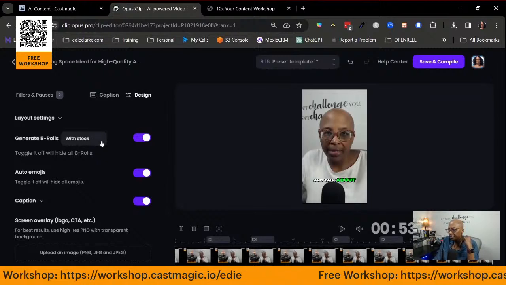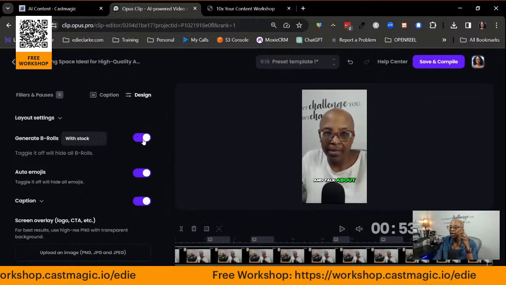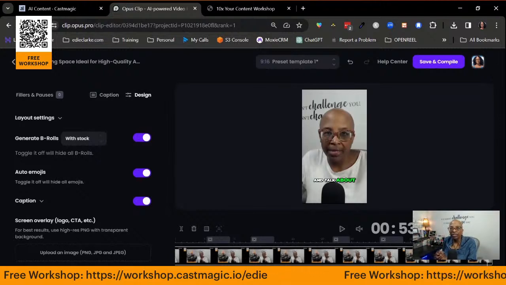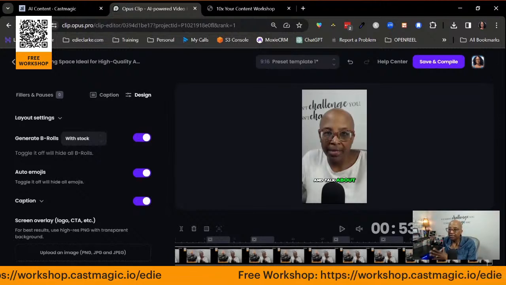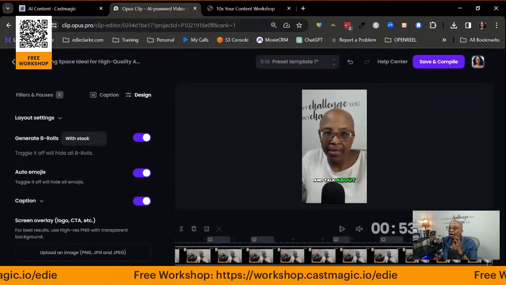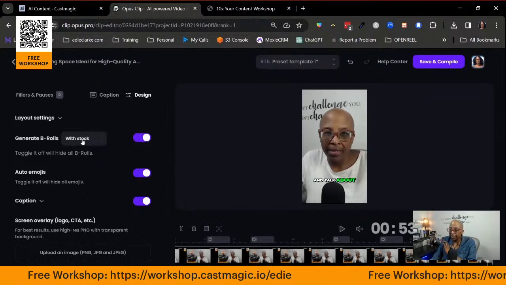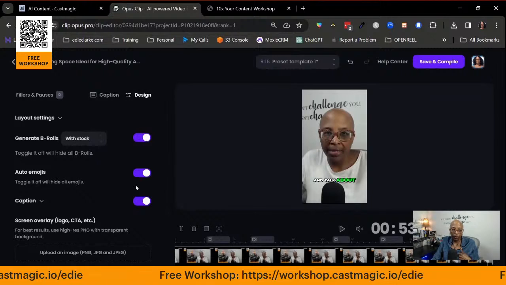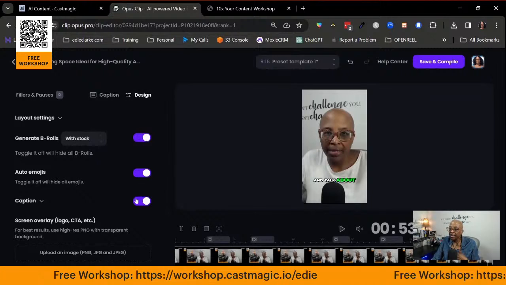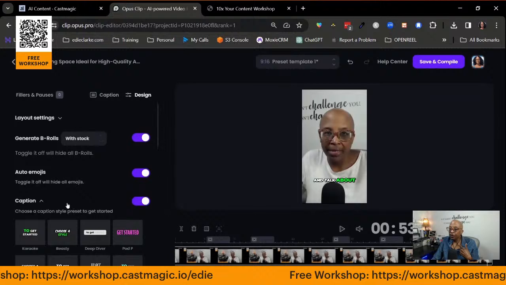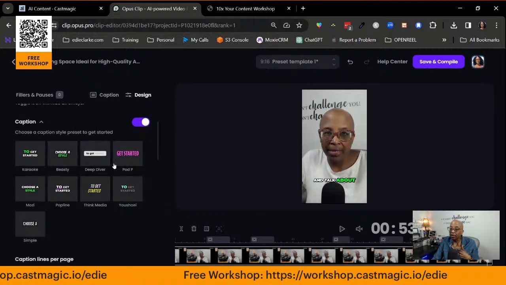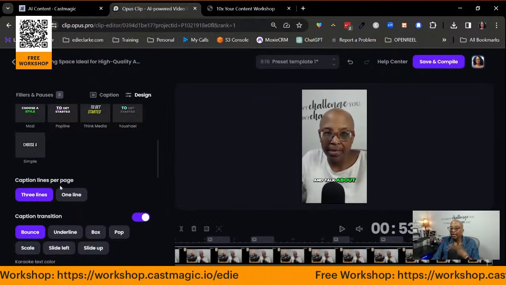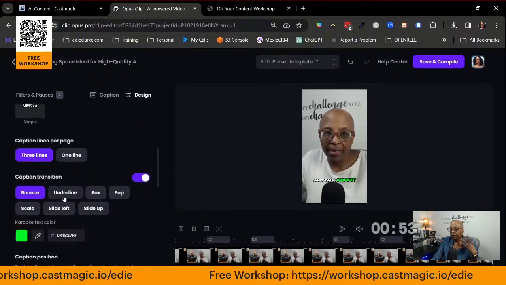Your choice is, I don't know why it's not letting me, but eventually they have another one that's going to come where it's going to be AI generated stock. That's not available yet, but that's what this drop down is going to lead to. And if you want it to include automatic emojis, you have the ability to put that in as well. And if you want to change the style of your captions, you have the option of doing that as well, as well as the number of lines and how you want it to come in.